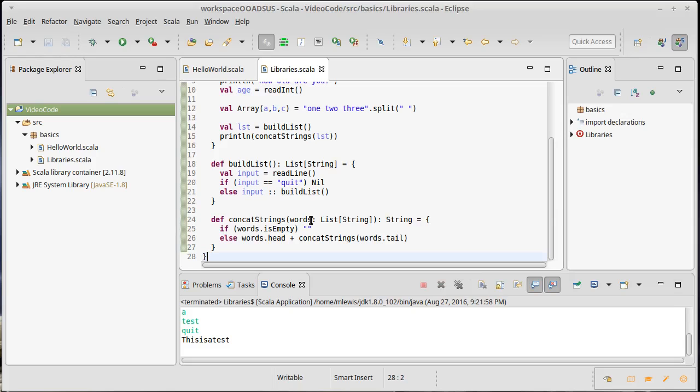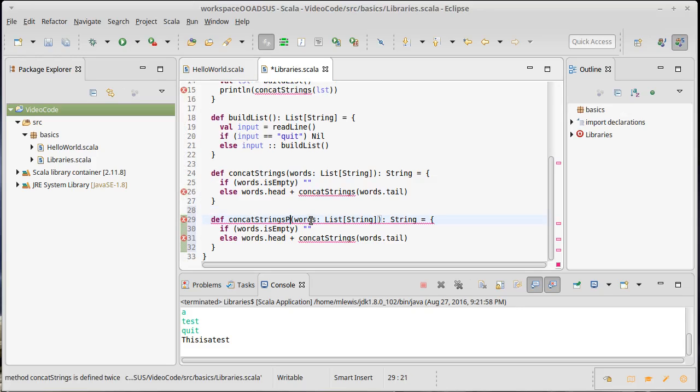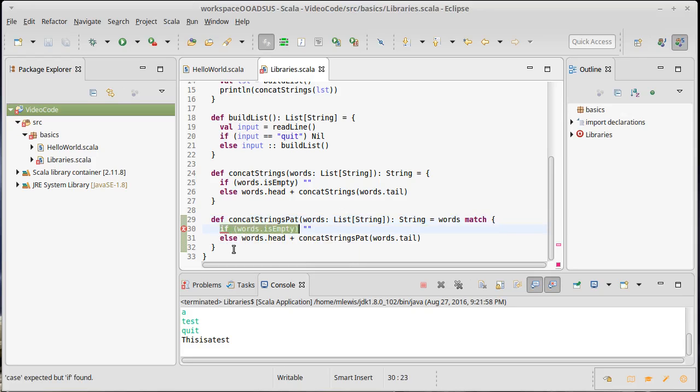And so we're going to write a second version of concatStrings, and we're going to call it concatStringsPat, for pattern. And we're going to use a match statement here. We're going to match on words, because the entire body is going to be this one match. I'm just going to put it here after the equal sign and not put an extra set of curly braces. So instead of having an if and an else here, I need cases. So one case is, well, it's empty. As we saw, we can call the empty list by its name, Nil. So that's our base case here.